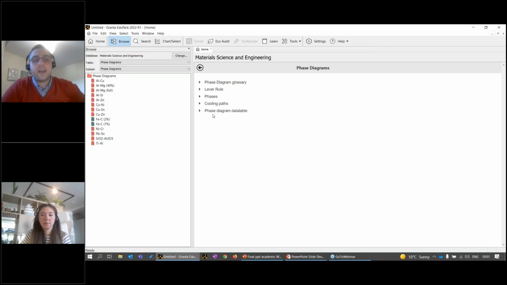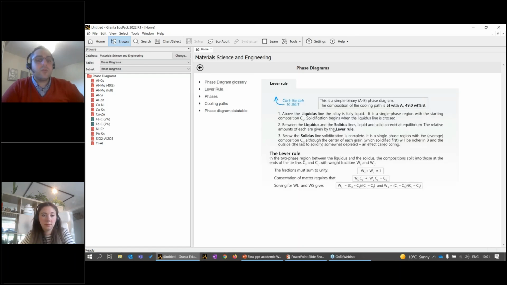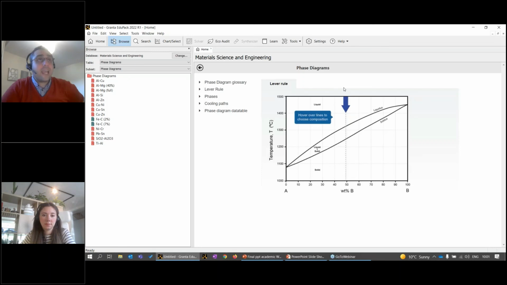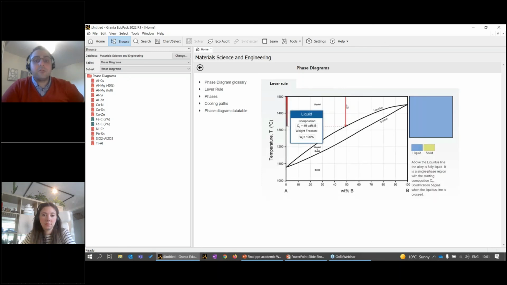different concepts within the phase diagrams. For example, we can use the lever rule tool, which includes a brief description and simple derivation of the rule. But of course, it includes an interactive tool where students are able to cool down in temperature. And in the liquid phase we have an information box for the composition and weight fraction of the liquid phase. Then when we get to the mushy zone, as you can see, the weight fraction is now calculated using the lever rule.